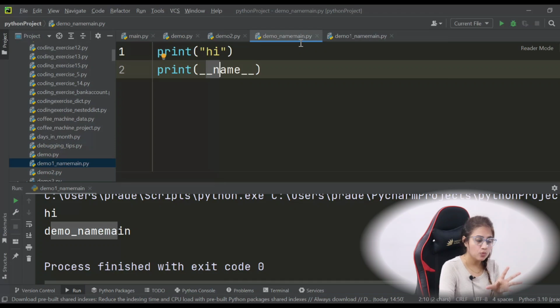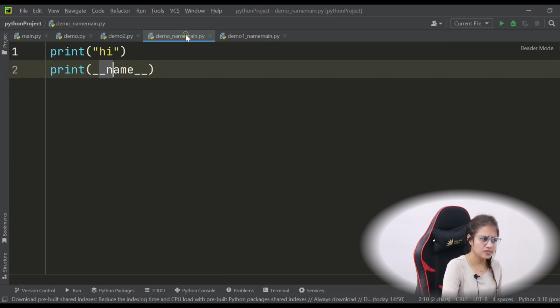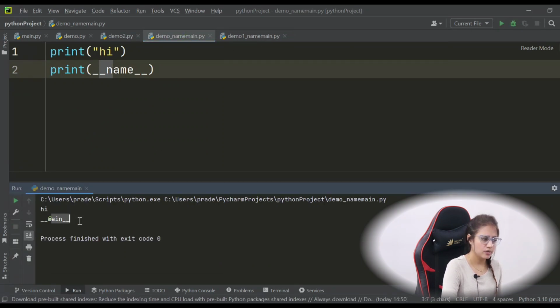So when you are importing a file, the name is assigned the name of that particular module. When you are running it directly, it will assign main. When you are importing this module into another module, it will assign to the name variable the name of that particular module. I hope you got this thing. Because now, if I directly run this demo file, it will show main, meaning we are running the main script or the original script directly.